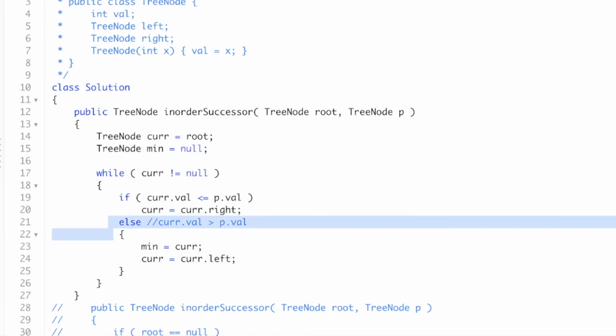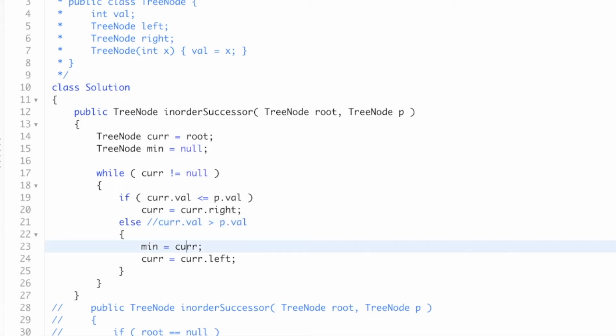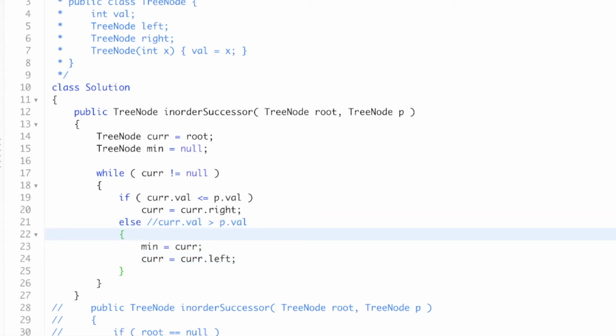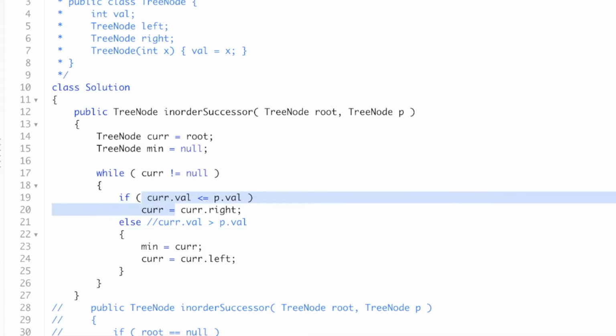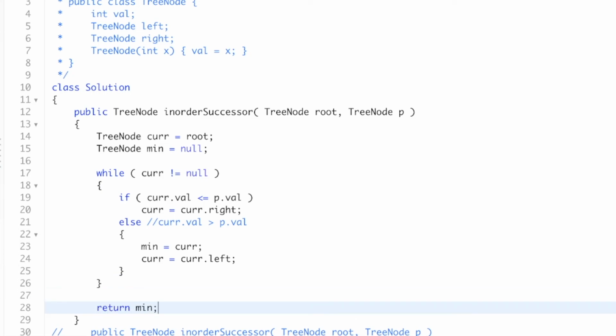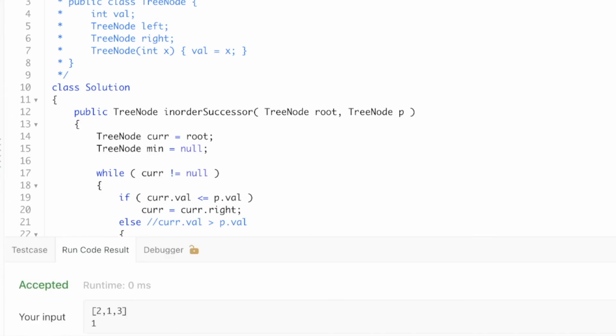Whenever we go inside here, this also means that current.value is greater than P's value, which is good because we're looking for values that are greater than P. Hopefully you can see that because we're stepping to our left in a binary tree, we're going towards smaller values. And every time we go in here, we've encountered a smaller value that is still greater than P, because if it was less than or equal to P, we would have gone in the other branch. All we have to do is return min at the end, because this represents the smallest value we encountered that is greater than P. Let's just run this and submit.